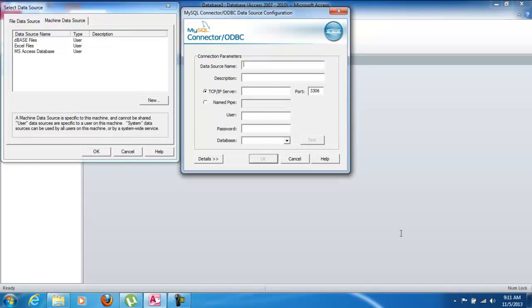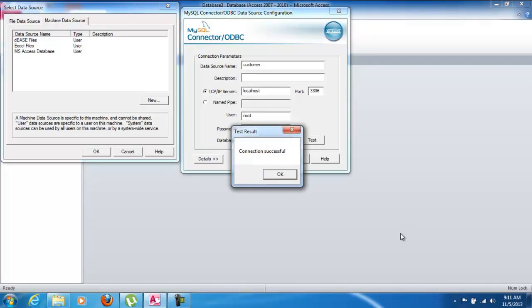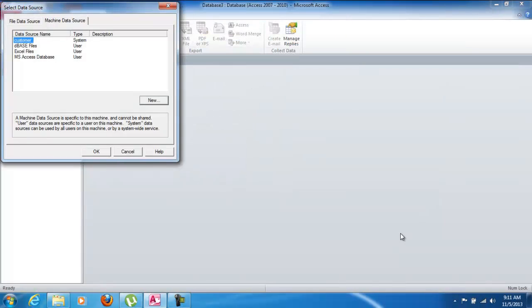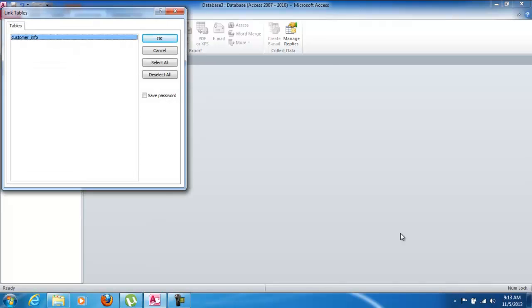And data source name, we would use it as the table name we created on Wamp Server, also as customer. The TCP/IP server would be the local host on the Wamp Server, and the user would be root. On the database, I would choose customer, and test connection is successful. Okay, and we have customer here, so we would click OK and click on customer info.